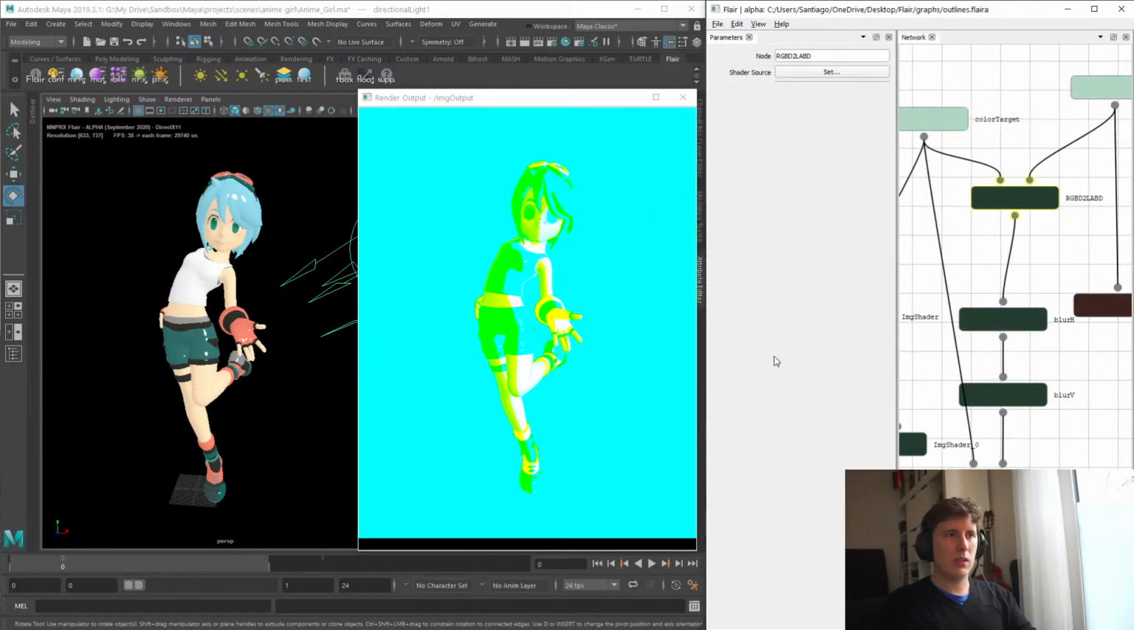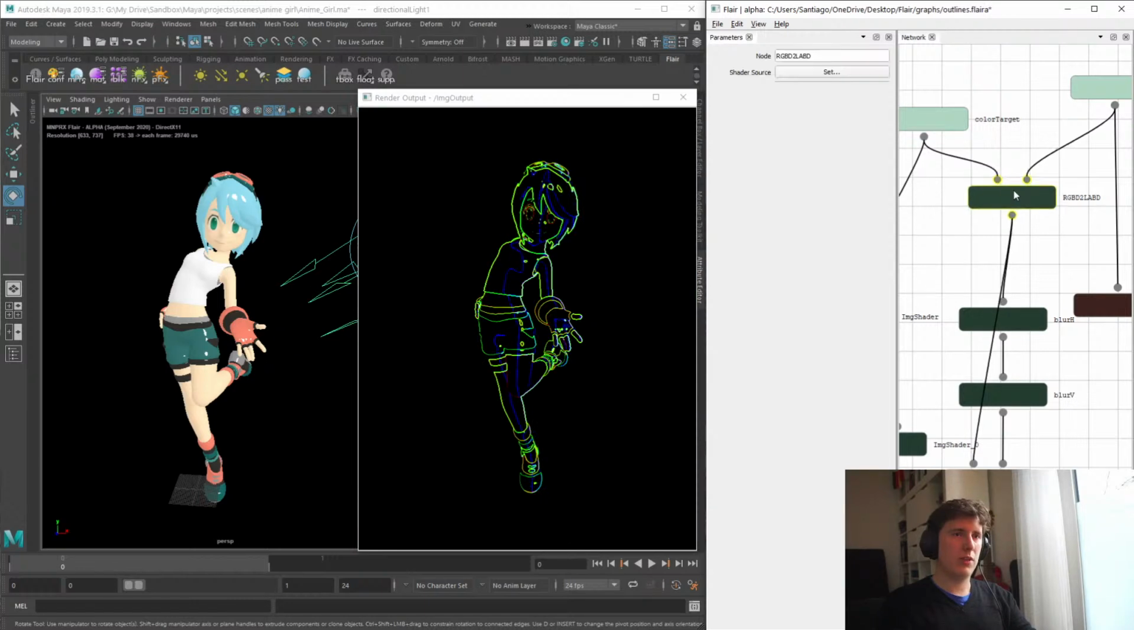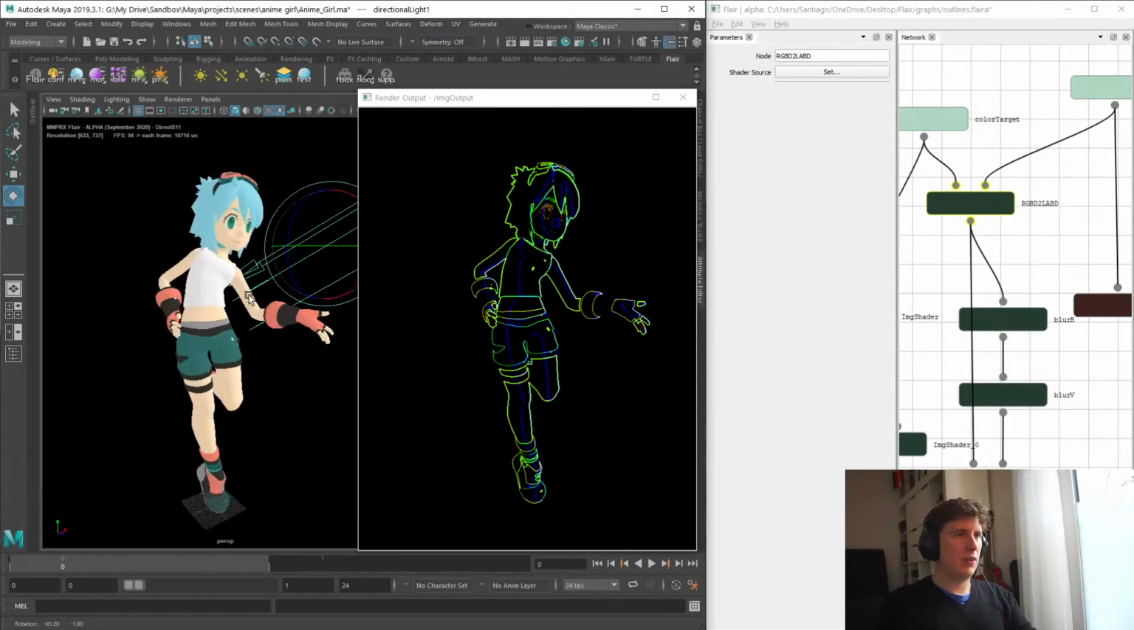There we go. And it's looking like that because here we're doing a subtraction, but this one should be from this result. There we go. And now we have these outlines, and these outlines have meaning in terms of what they convey.